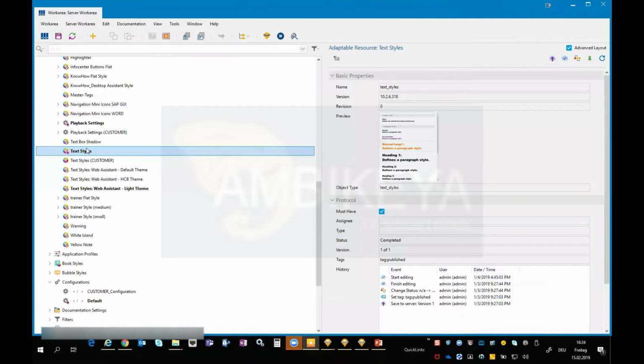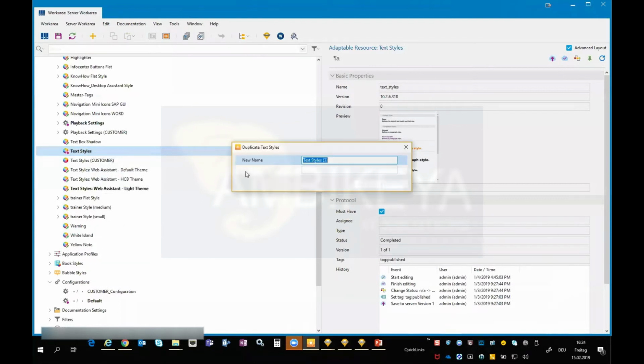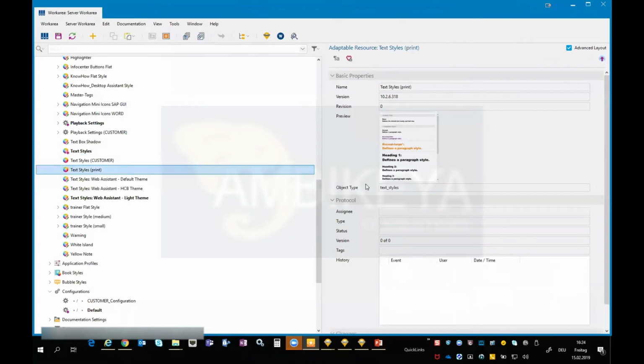Another use case for multiple text styles would be text styles for print. Bart? Yeah, when you mentioned don't touch the headings because it screws up your table of contents in your print. If you do this, you can mess with the headings in your display styles because you're going to have a different set of heading styles in your print text style.